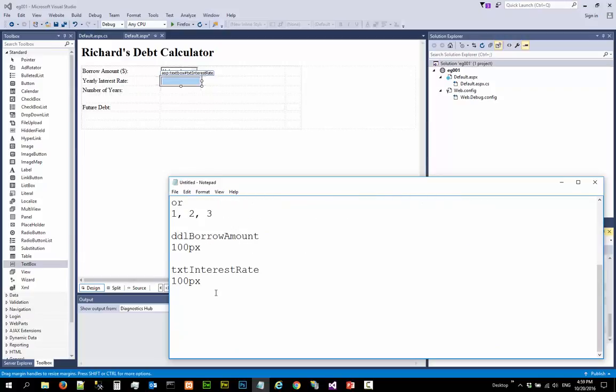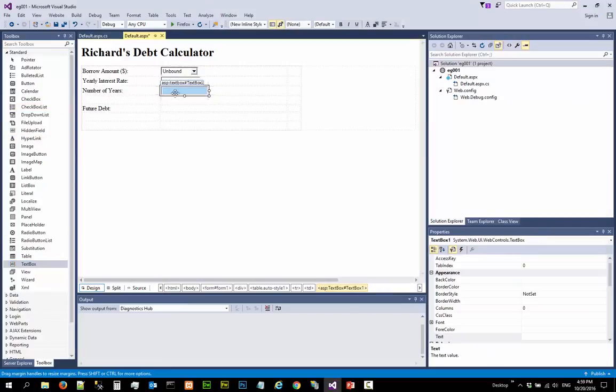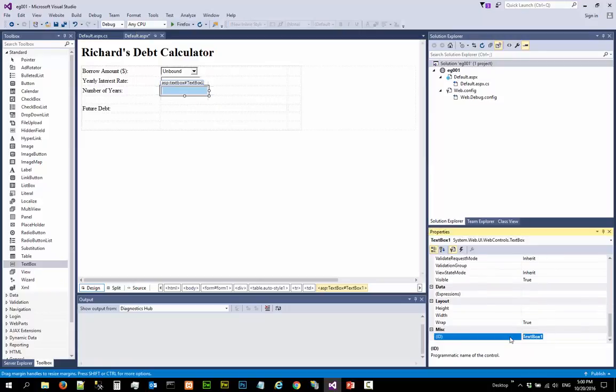The third thing we want to create is another text box for number of years. And the ID is txt years, and the width is 100 pixel.